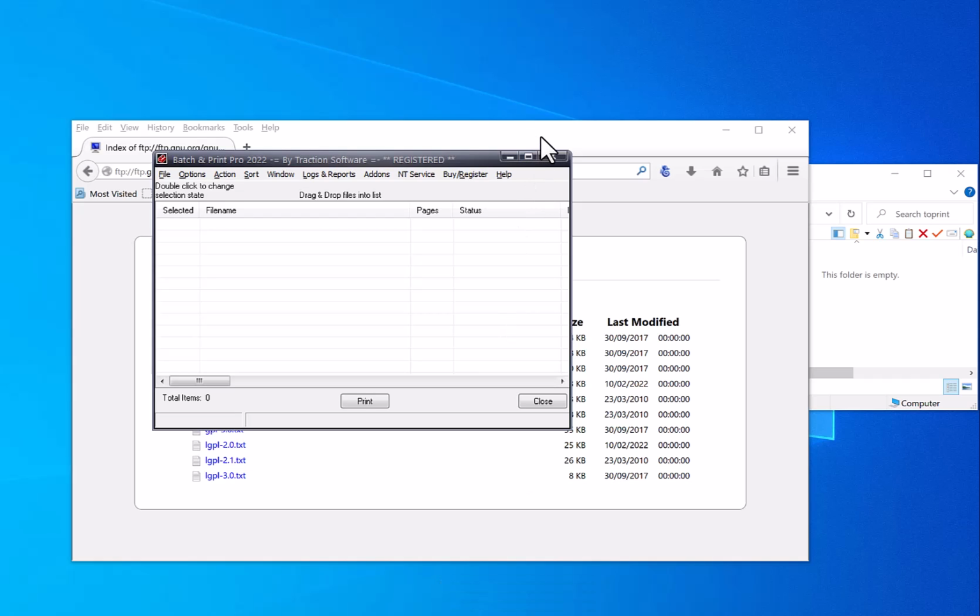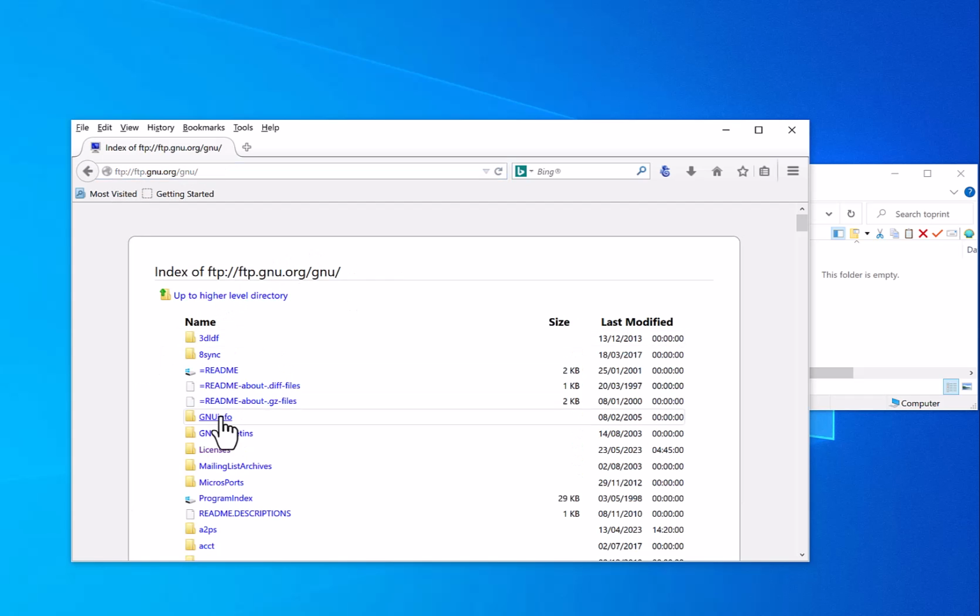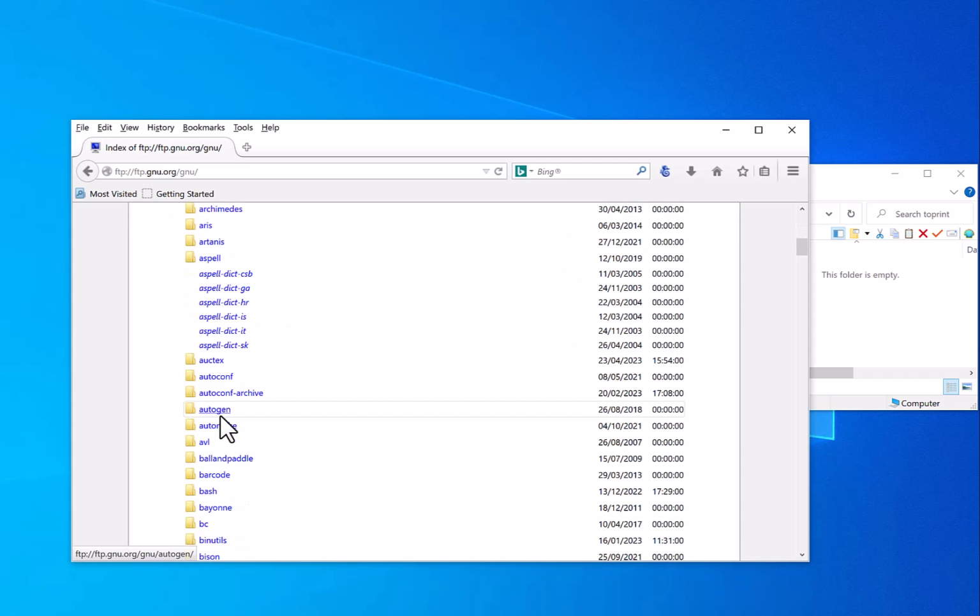Hello, how to batch print from an FTP site with Batch Imprint Pro. Now I have an example FTP site here, which is publicly available. It's just an anonymous login. You can navigate to it, and I want to download, in this case, licenses from this path exactly.